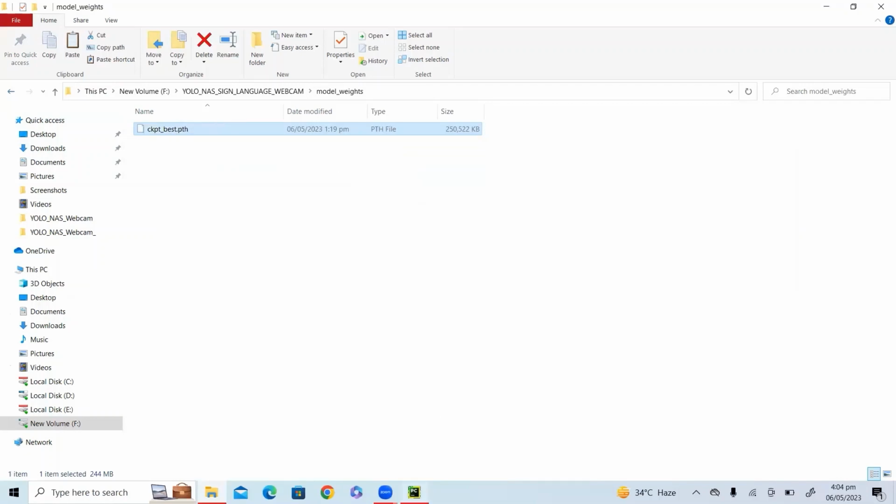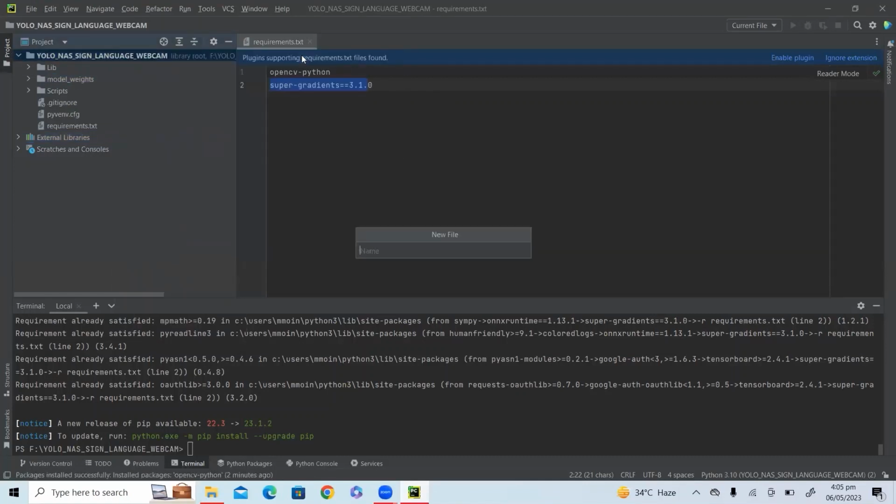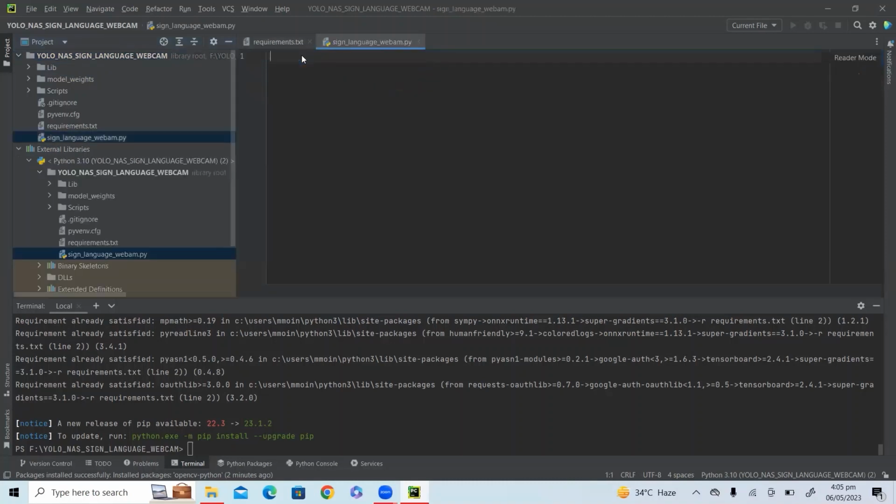So now let me create a .py file and write out the code and test it on a script. So sign language webcam.py. This is the name of our .py file. So in the first step, I will import all the required libraries over here. Okay, so I will write import cv2 over here. And next, I will import some functions from the SuperGradients package.